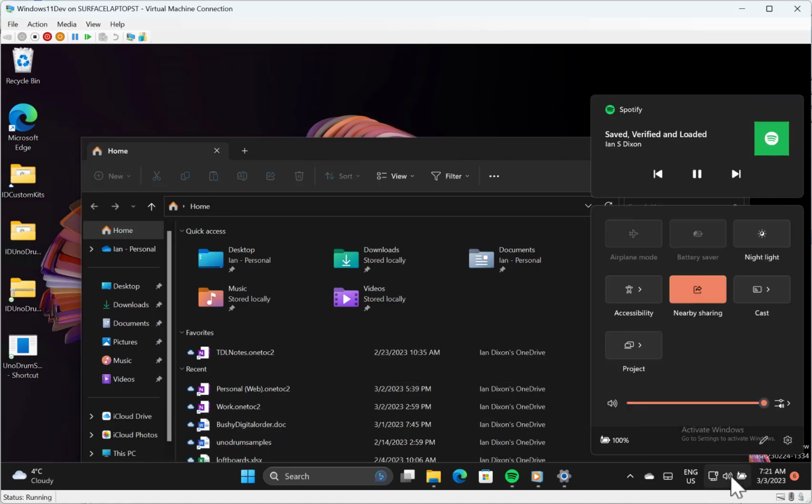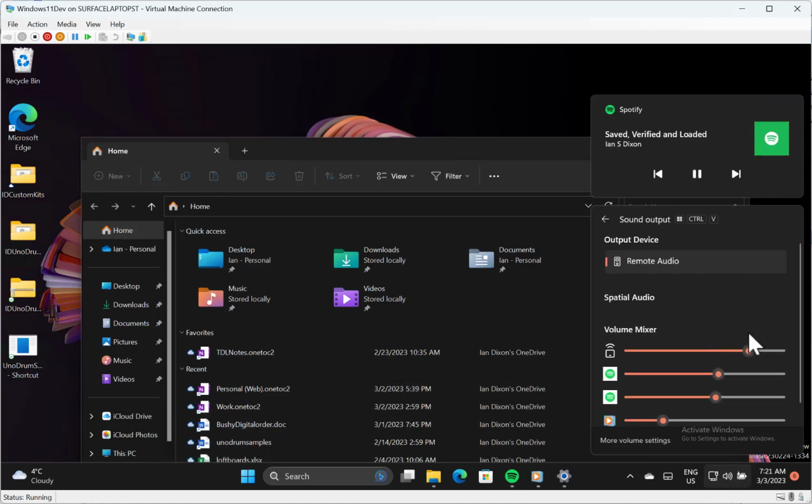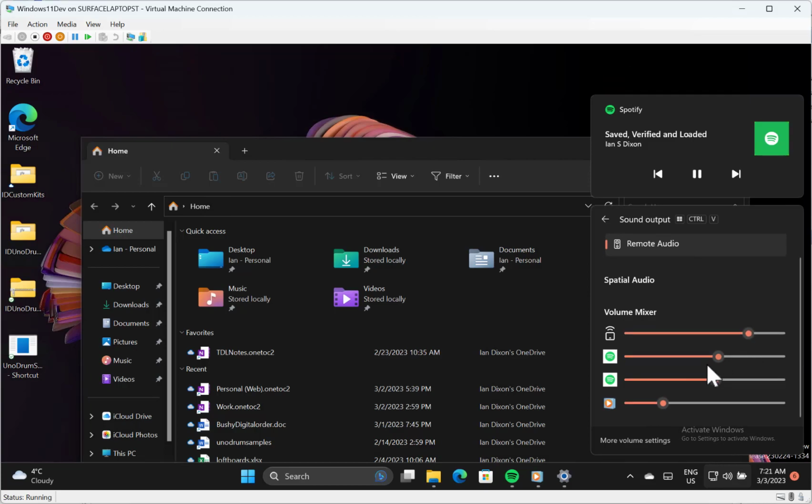But the main thing in this build is the new volume mixer, the modern volume mixer. I like that. I think that's good that that's there. So I'm glad to see that rolling out in the future to Windows users.